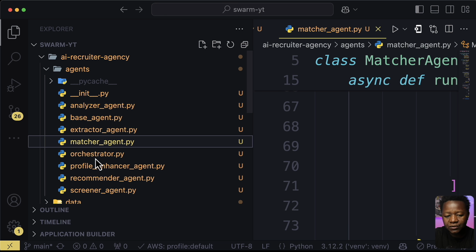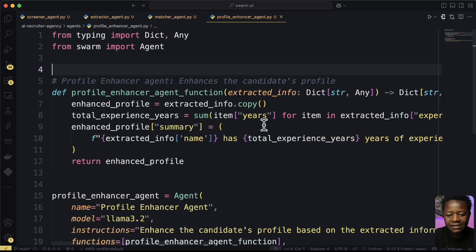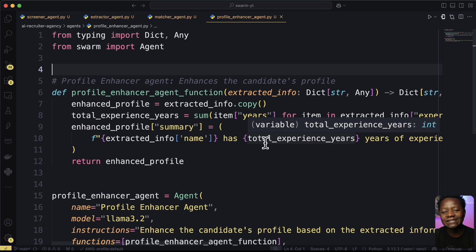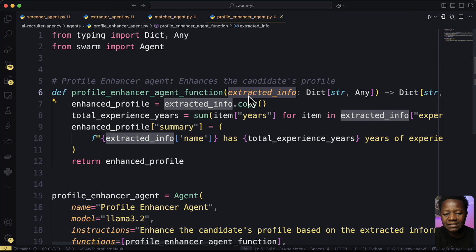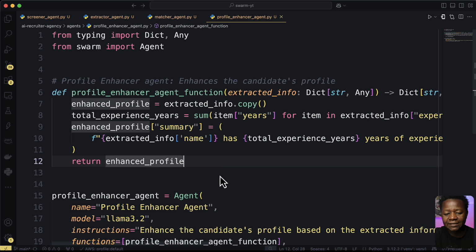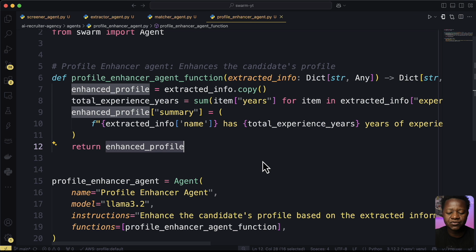Now, before we go to the orchestrator here, let's go to the profile enhancer agent. So what does it do? Well, this is going to enhance the profile, as the name implies. It's going to pass in the extracted information, copy that information, enhance essentially the profile of that candidate, and return that enhanced profile. Essentially, it extracts what needs to be extracted and puts it all nicely.